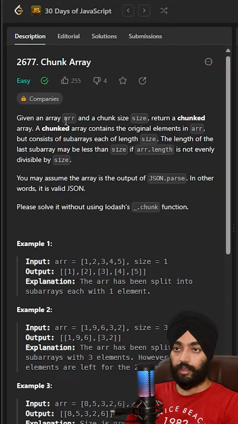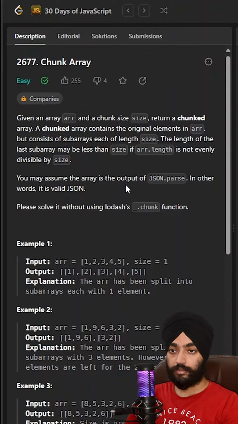Today we will be solving chunk array. So we are given an array and a chunk size. We need to return the chunked array. Now what is a chunked array? Let's look at the examples.